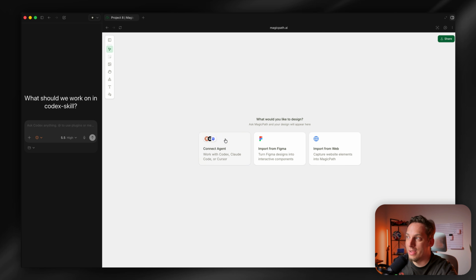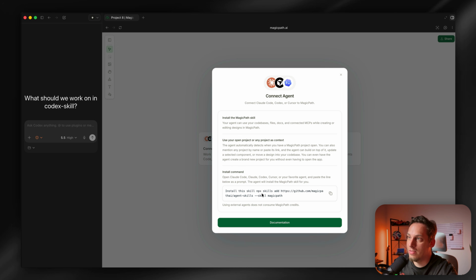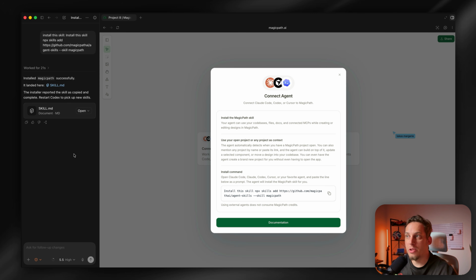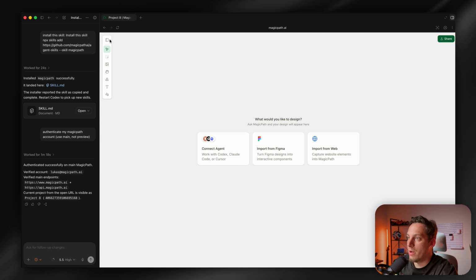And what you want to do is connect your agent and copy this command. And then you just write, install this skill. And then once you do that, you want to restart Codex. And then you just say, authenticate my MagicPath account. Now, once you're logged in, you can see over here, Project 8. I can open up this panel.